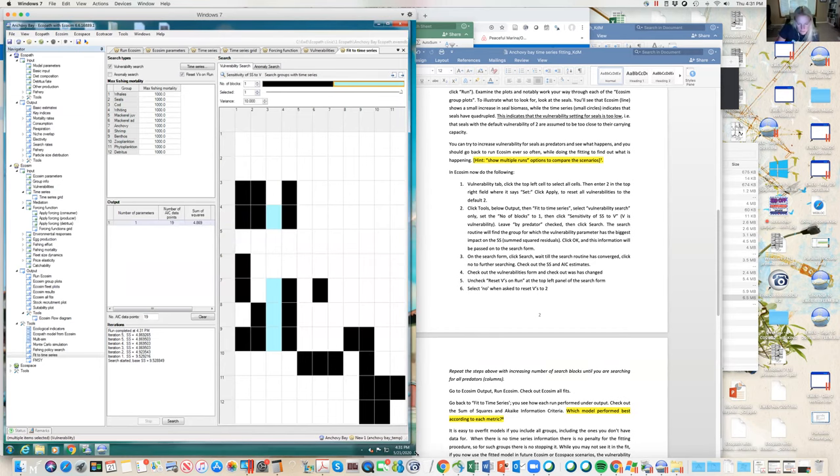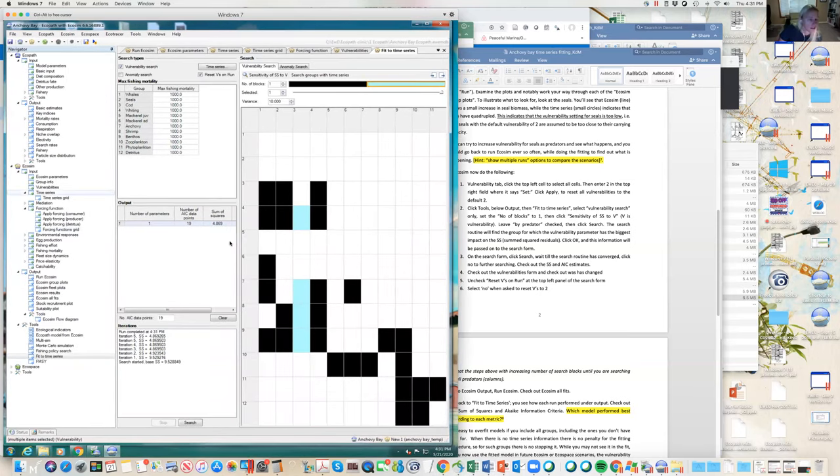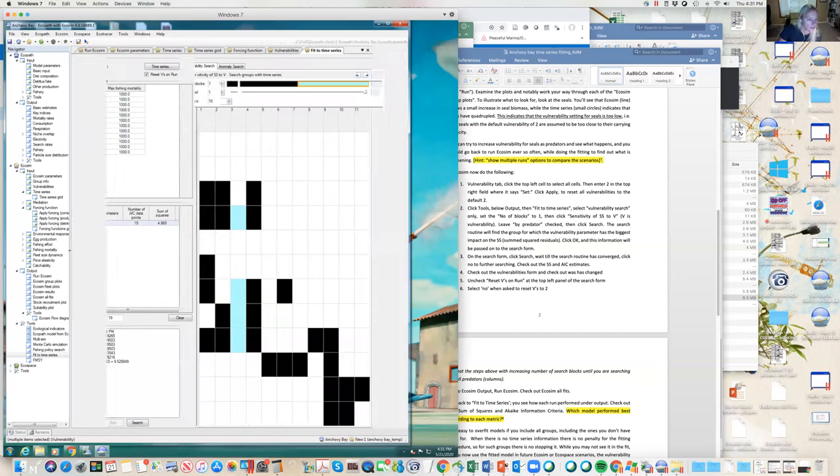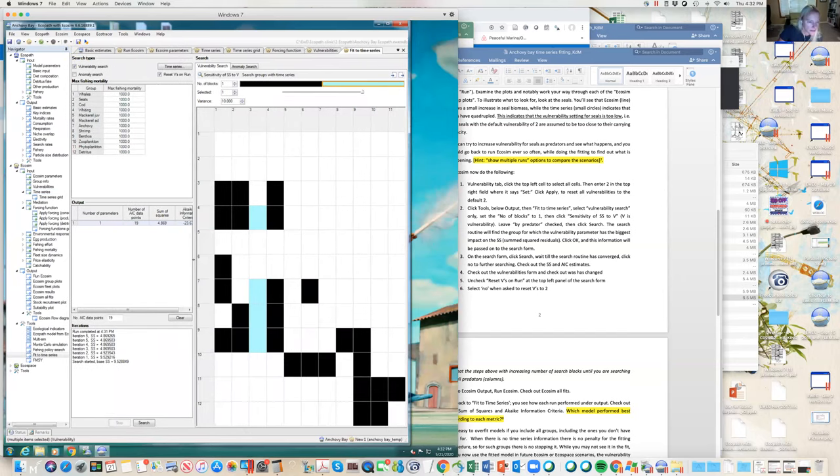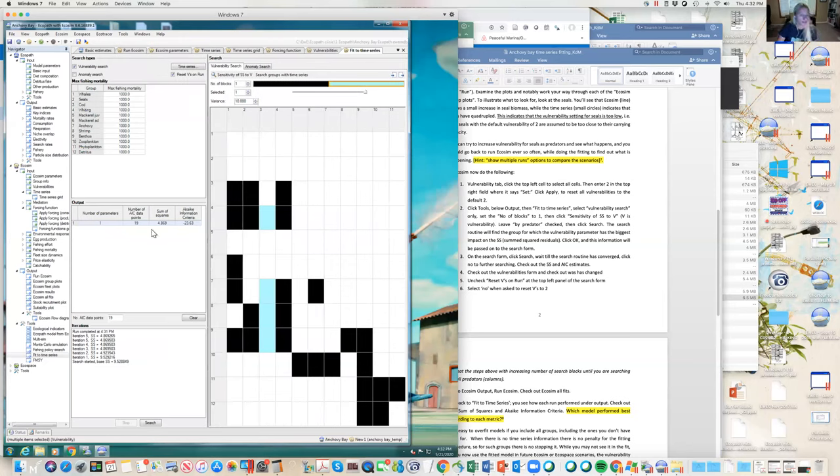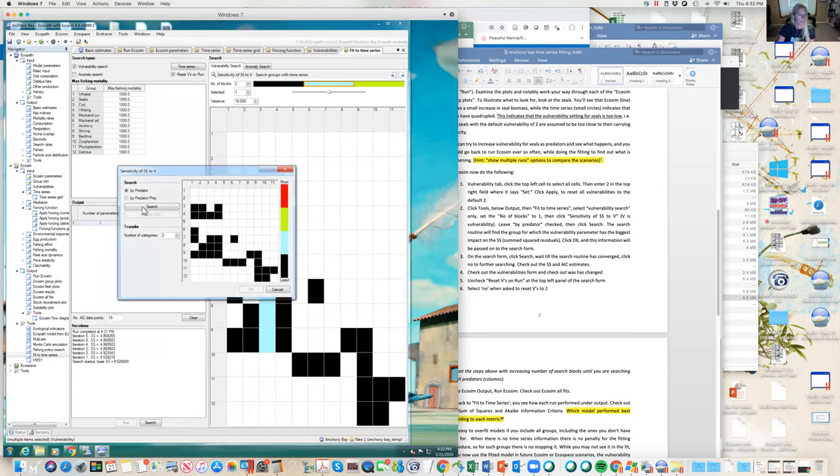Let me give a little bit more room. Sorry. So that we can see the whole output screen right here. So what you get is your sums of squares right here, and your AIC, your Akaike information criteria, and with your new search, it's going to add all your searches right here. So let's go to two blocks, for example, and search by predators. It's going to find the two most aware. The vulnerabilities are most sensitive. So we'll actually have the biggest change in our sums of squares by changing these vulnerabilities.